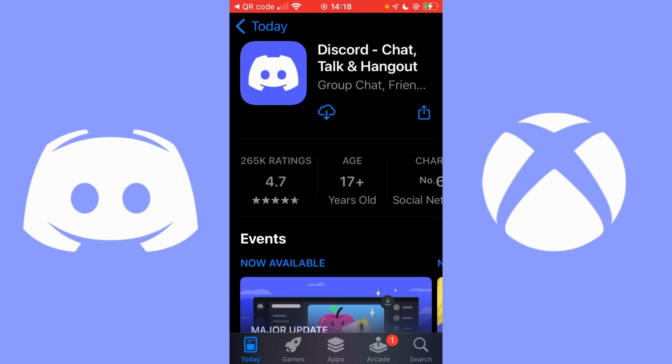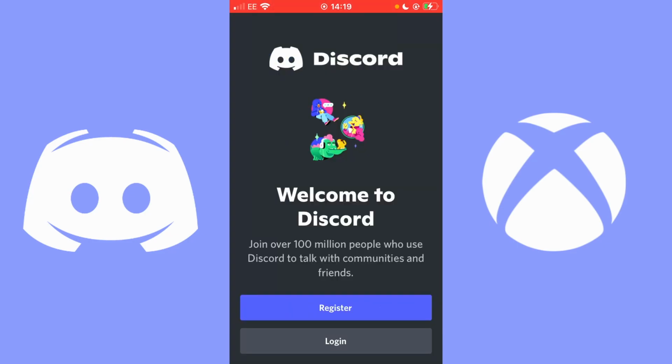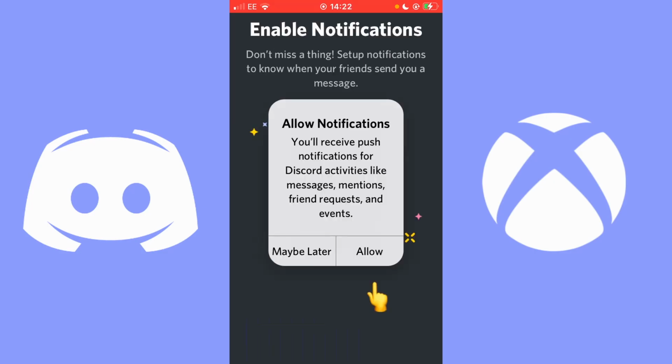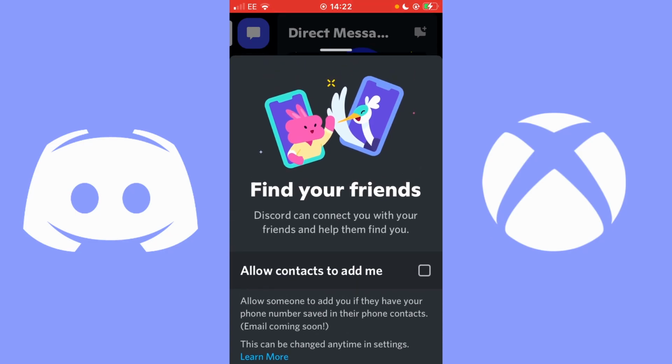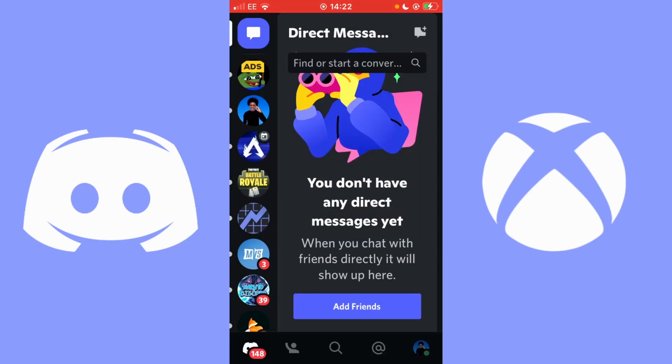Here I'm going to download the Discord application. Open your Discord and log in using your Discord login details. If you don't yet have a Discord account, you can select register. Discord is asking me if I would like to enable push notifications. This will give me notifications on screen of my phone when using Discord or have the application in the background. I'm going to select maybe later. I also have the option to find my friends or allow contacts to add me. I'm going to deselect this. And now I have my Discord on my mobile phone.